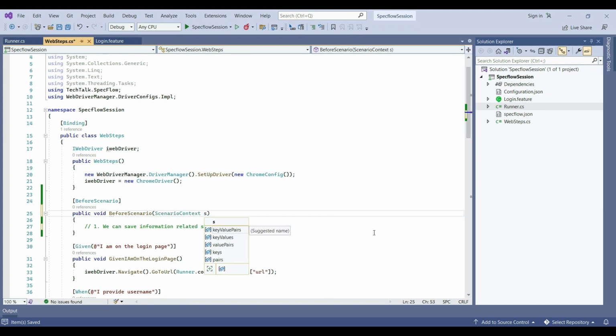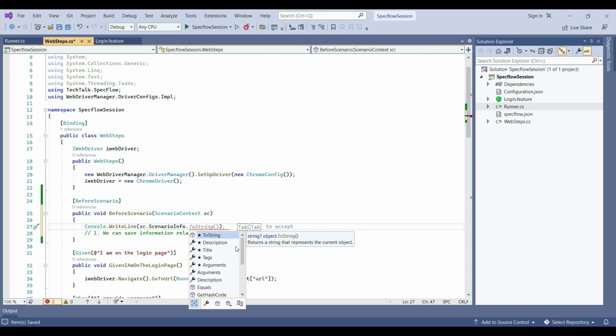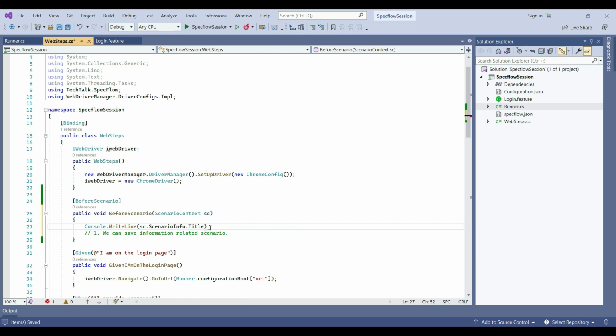So let's have this. We can say sc, and then Console.WriteLine, and here is sc dot. It has different methods and properties, and one property is ScenarioInfo. This ScenarioInfo has different methods and properties. We have the description, so we can get the description of the scenario. We can get the title of the scenario with the help of the Title property, and we can use the Tags property to get all the tags of that particular scenario. In this way we can save the information related to a scenario to use in the different reports which we are going to generate.